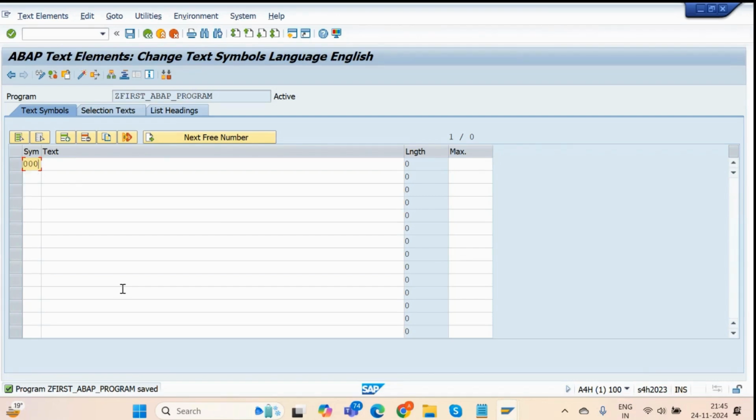We can give your value now up to 3 length. So you can give any symbol here that you want. Usually we give from 0 to a max of 999. So for a particular program, you can define 1000 text symbols here. You can pass here any number.